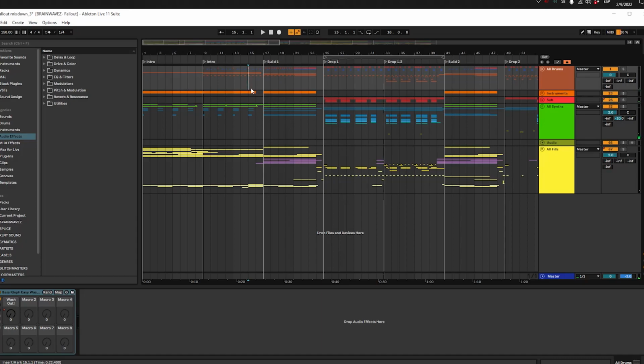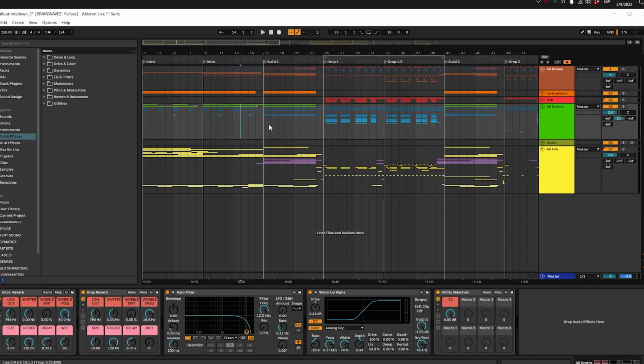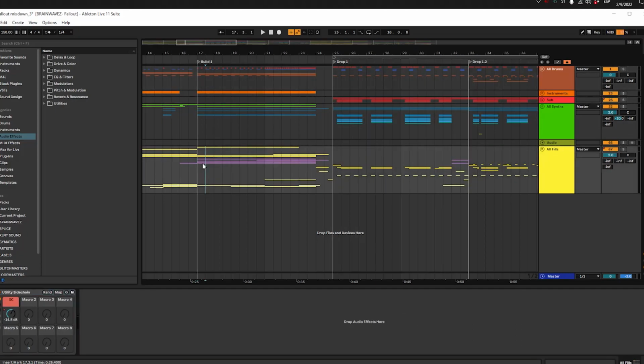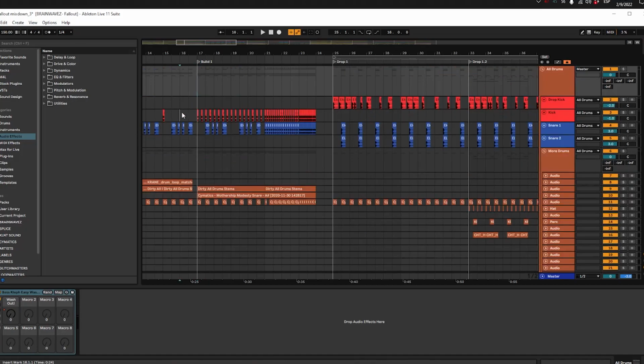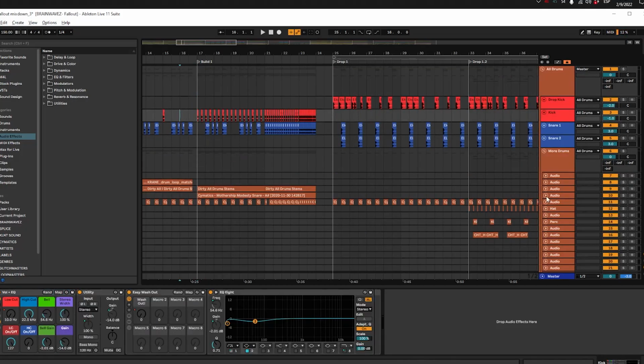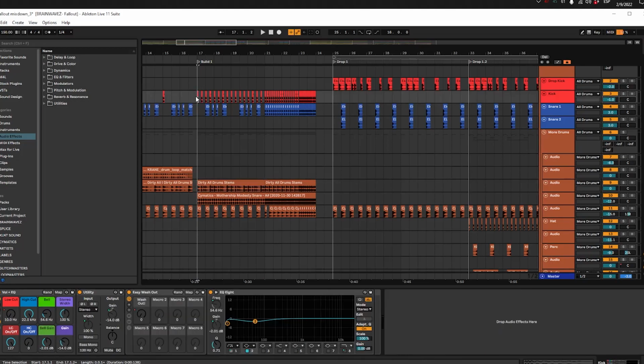Alright, so that gives you an idea of what we are working with. So let's start. The first way that you can start creating tension is with drum loops and drum rolls. So for example, kick going faster and faster.